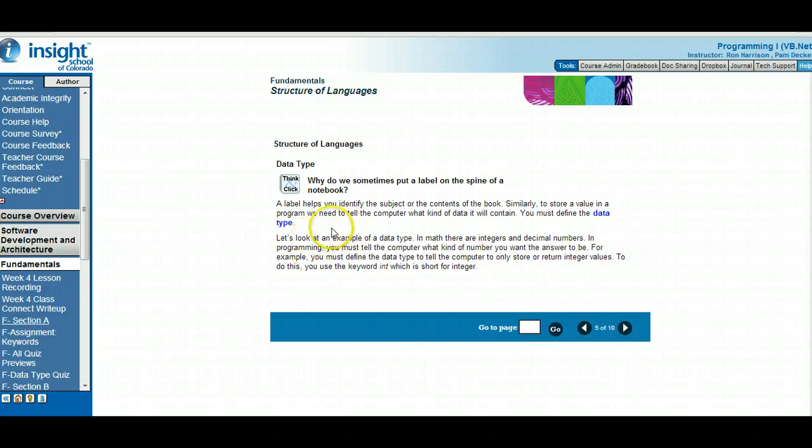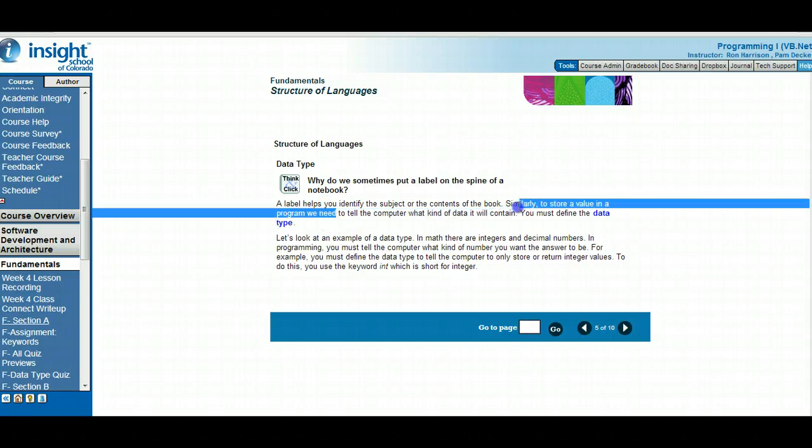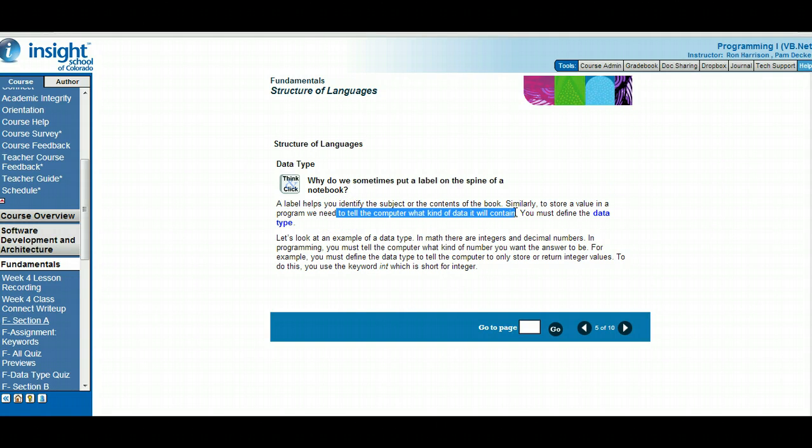But the question in the Class Connect write-up says, what does the data type tell the computer? Well, data type tells the computer what kind of data it will contain. So you create the data type for variables. Okay, we want this variable to be an alpha variable, meaning it'll accept words, or this variable to be integer, meaning it'll accept numbers. So the answer to the Class Connect write-up is the use of a data type is to tell a computer what kind of data it will contain. Now in math, there are certain data types like integers and decimal numbers, right? So we have to tell the computer to expect an integer, and the keyword for integer is int.